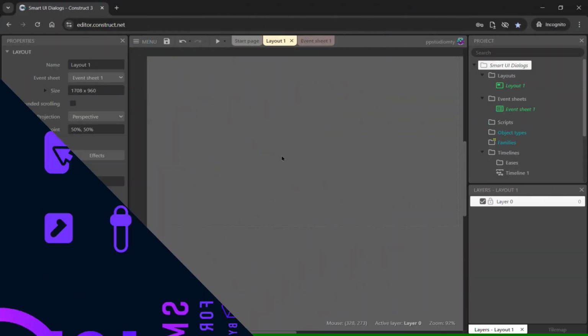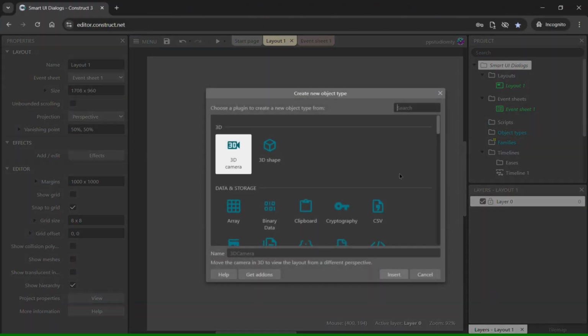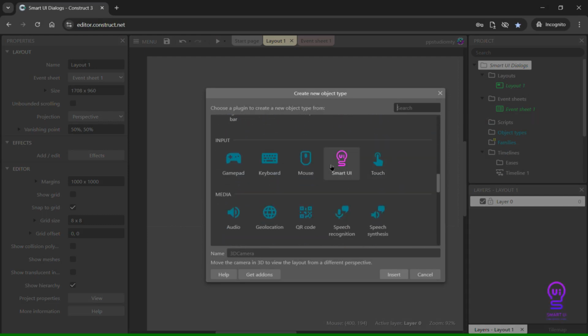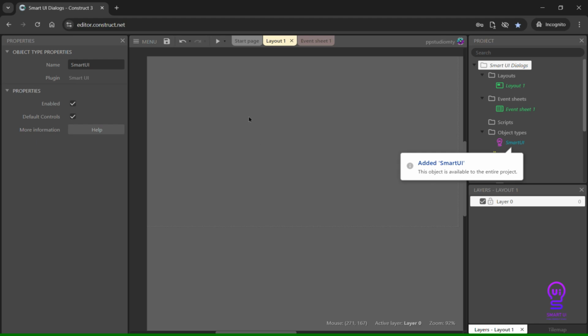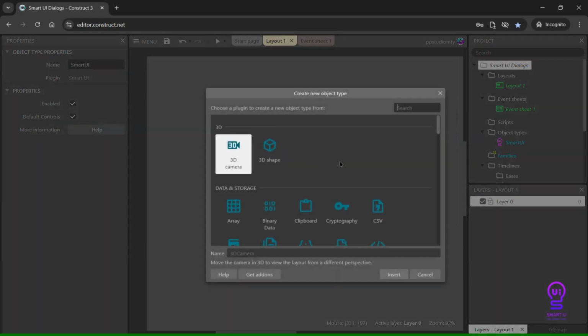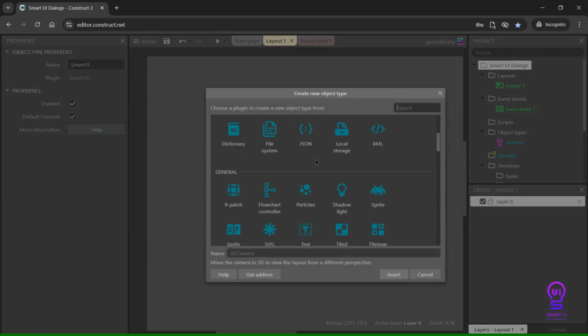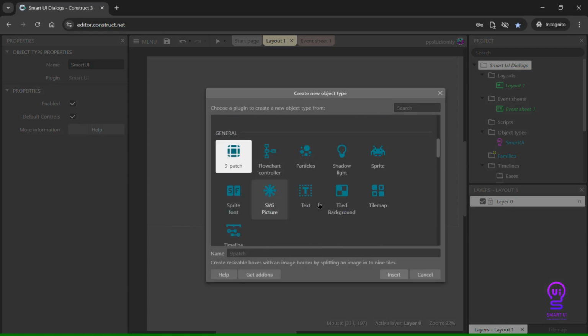Let's set up a dialog using the SmartUI plugin for Construct 3. The first step is to add the SmartUI plugin. It will automatically load the libraries necessary for all the add-ons to work. You don't need to do anything else.